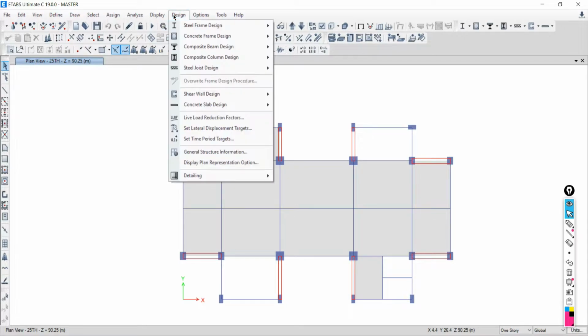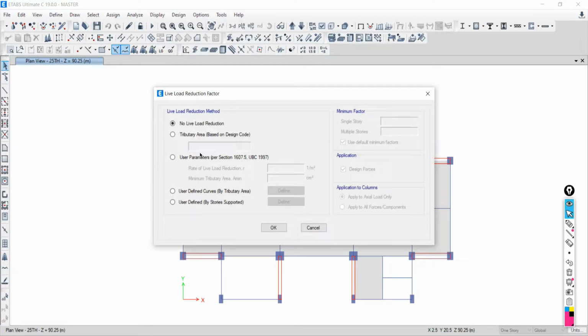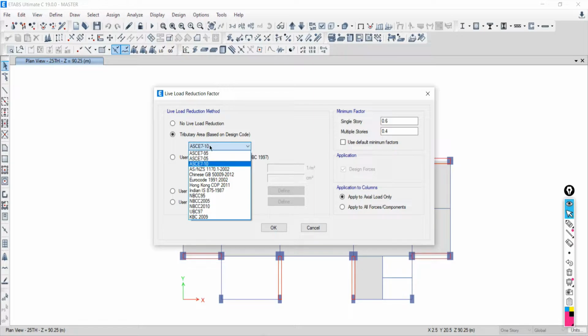In the design section, once you click on Design, you will get the option LLRF, live load reduction factor. Click on this live load reduction factor, and the option given here is tributary area based on the design code. It means you just have to define the code, and the software will automatically do the reduction in your live load. Here I am going to take the Indian code IS 875 1987.